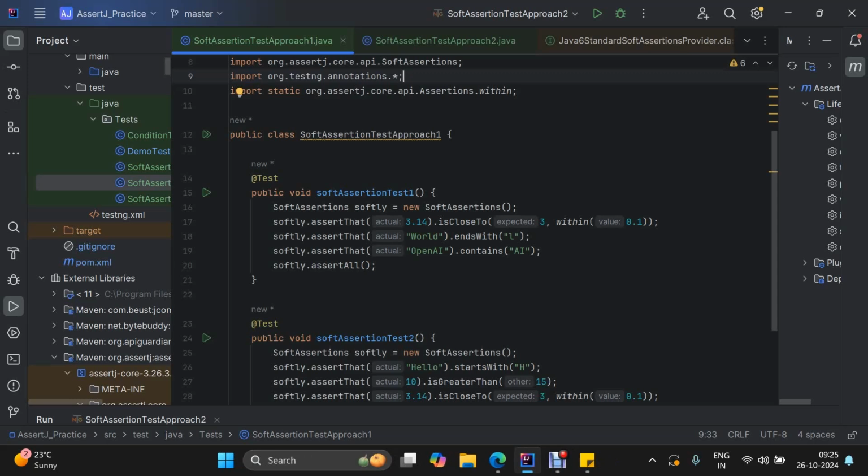Sometimes in your test you can have multiple assertions, multiple verification steps. And if one particular verification step is failing, you still want your test to run further so that in the end, when your test is done executing, you get a consolidated view of what all things are failing in your test. If soft assertions were not there, then what will happen?